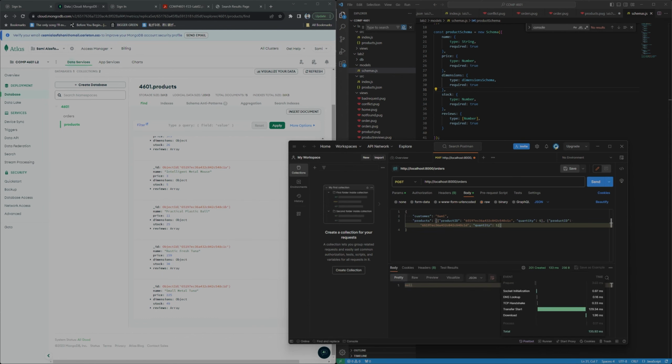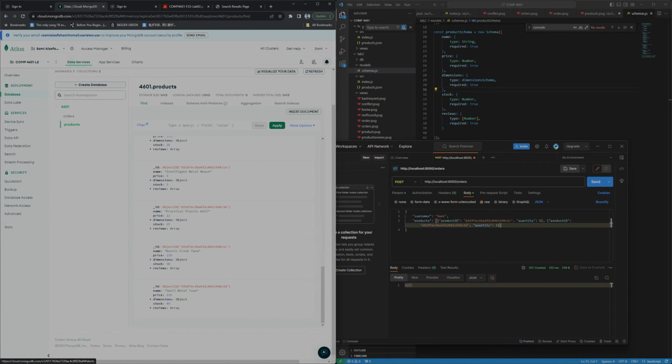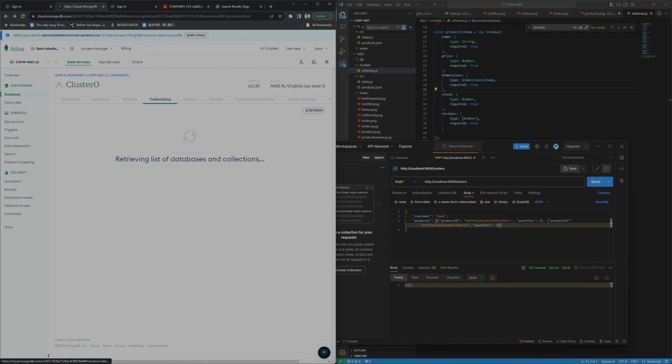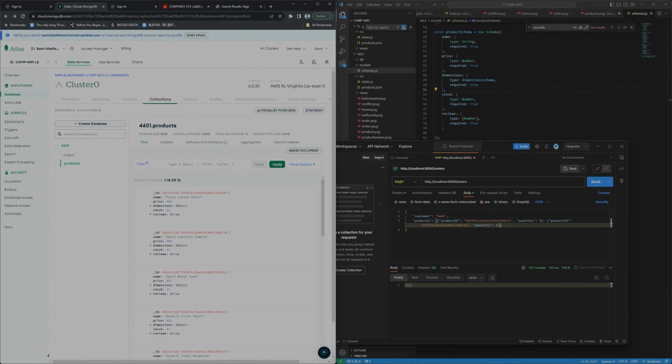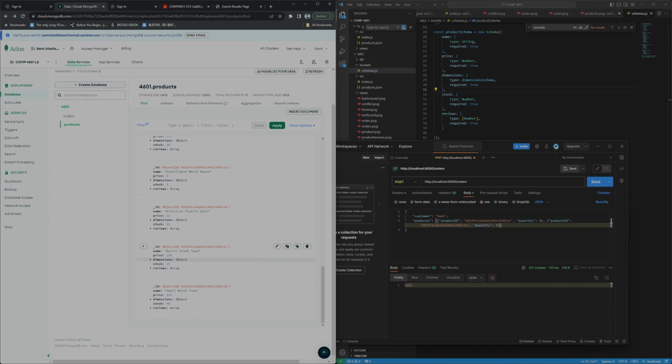Ta-da! 201 created. If you remember from last lab, my 201 created doesn't actually return me anything fancy. It just returns me null. But if we go into here and we want to refresh that, we can see the fruits of our labor. No, don't hit that. Oops. Oh, I guess it'll refresh it anyway. So, yep, 25 of these and 48 of these.